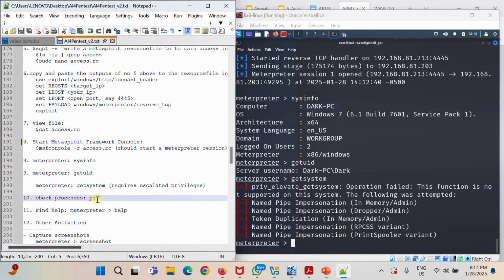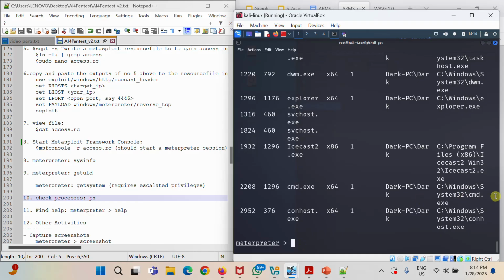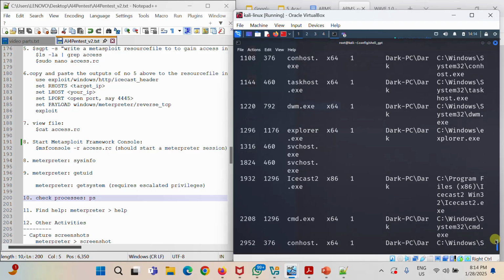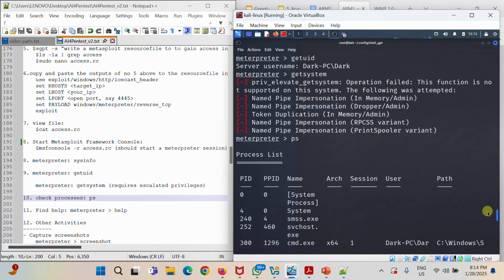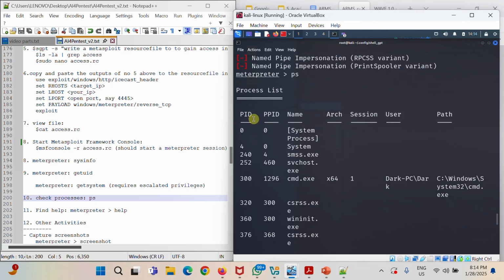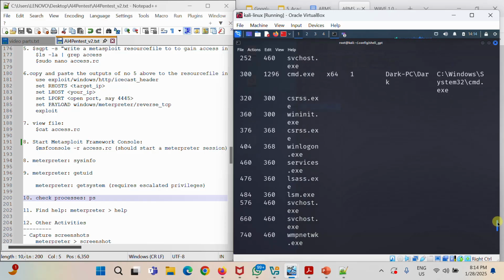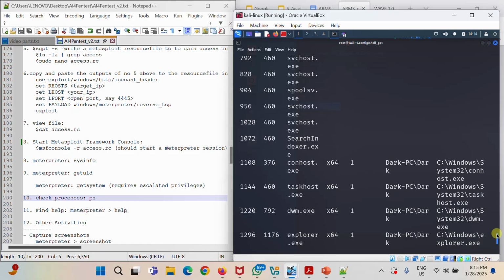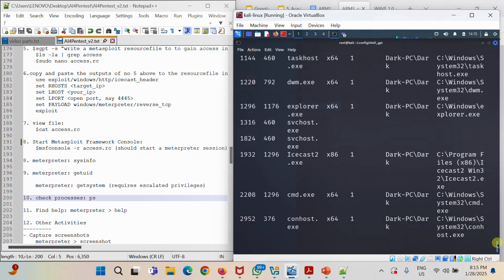Then let's just check the running processes by running ps here. You can see the number of processes running. These processes are running on the remote system. You can see the process ID, PPID, name, architecture of the session, the user, and stuff like that. So these are processes that are running right now. If you are doing this on your own system, I mean, if your Windows host is your remote system, all the processes that are running, you get to see by running the ps command. Just ps is going to reveal the running processes for you.